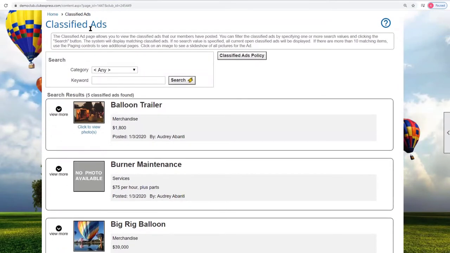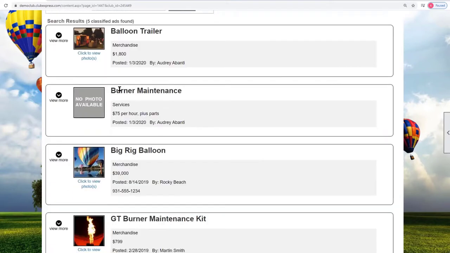There's a search panel. So we could filter this list by just merchandise or just services or just training or whatever. And you could search on it for a keyword. So if you were just looking for trailer, you could search just for trailer, etc. Now on any of these, you've got the name of the ad, its category, its price, when it was posted, and by who it was posted.